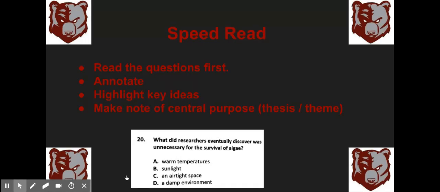Think back to the fact that students only have 35 minutes to read four 750 word passages and to answer 40 questions. With that amount of work in such a short amount of time, it is okay to speed read. Many of the questions in the reading section will focus on the central purpose of the passage. Students will not have time to analyze every sentence in detail due to this time constraint.